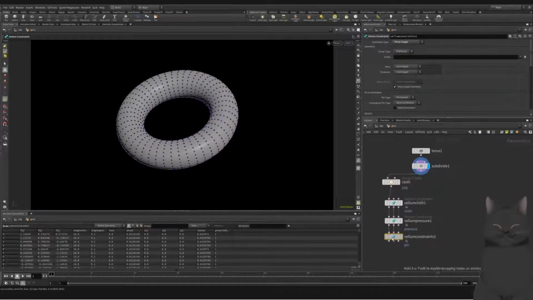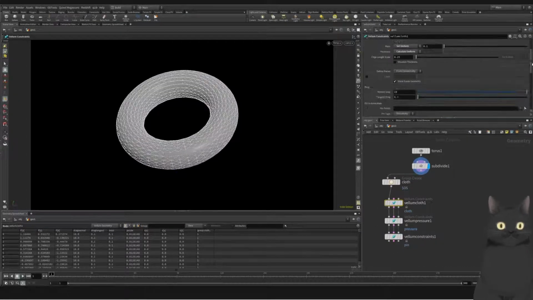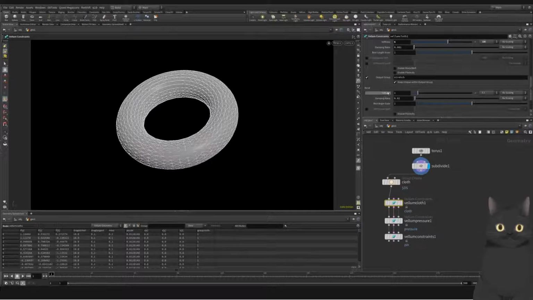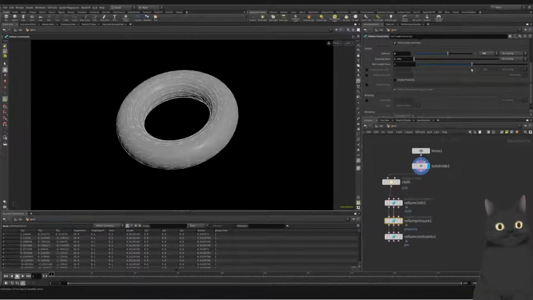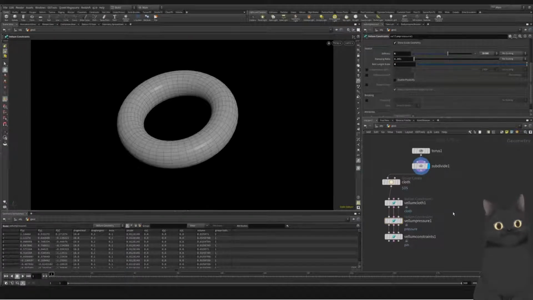In the cloth settings, let's update the bend stiffness to be something like 0.001, so it's a little bit more wobbly. In the pressure settings, let's change this to 10,000, and we're going to give it a rest length scale of 4, so it should expand quite a bit. And because we've lowered the bend stiffness, we get some nice wobble.